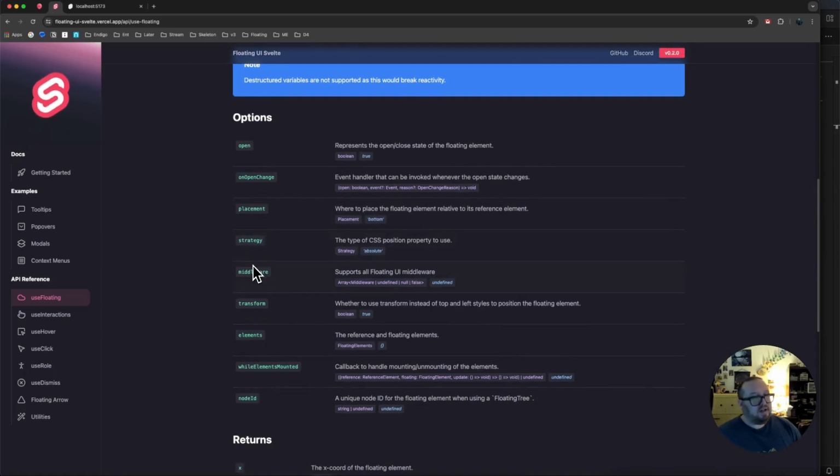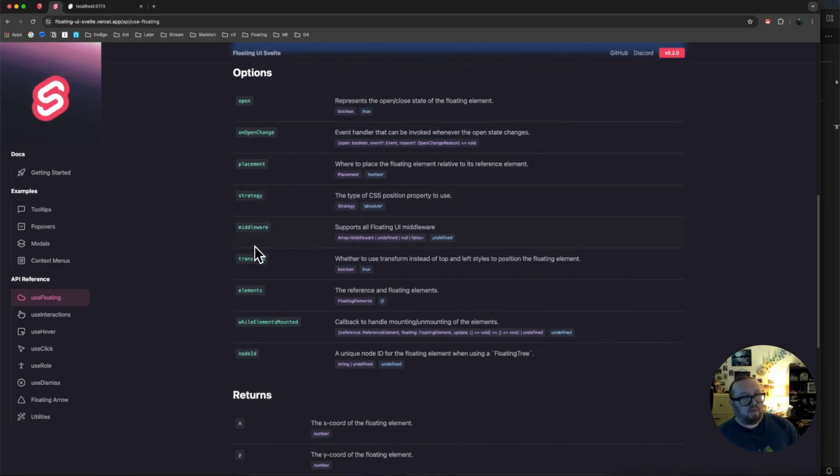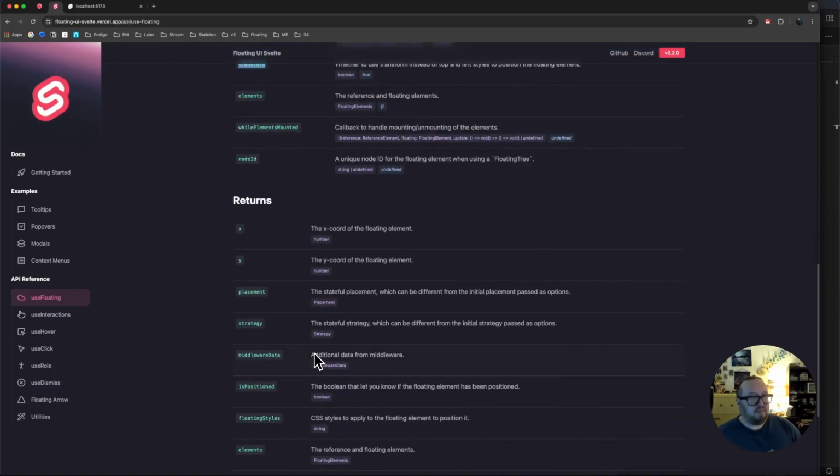What's the strategy that's used for this? If it's absolutely positioned or something else. Any middleware that we're going to pass in, which, think of these as small little modules that add extra functionality. So an extension for a browser, that's a similar concept, right? A little package that adds something to the overall experience there. And then on and on and on. I'll skip through a couple of these because they're not super exciting.